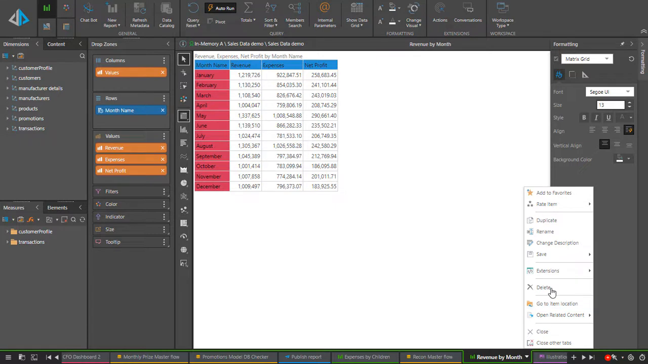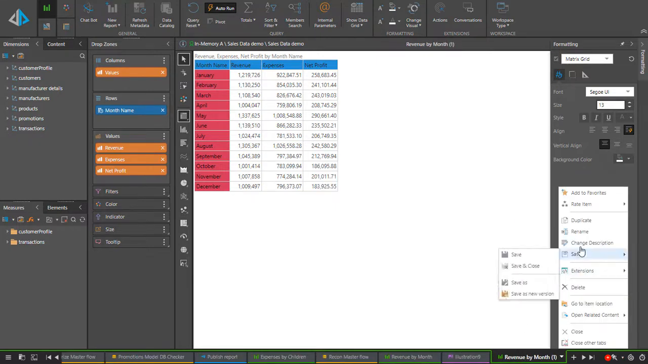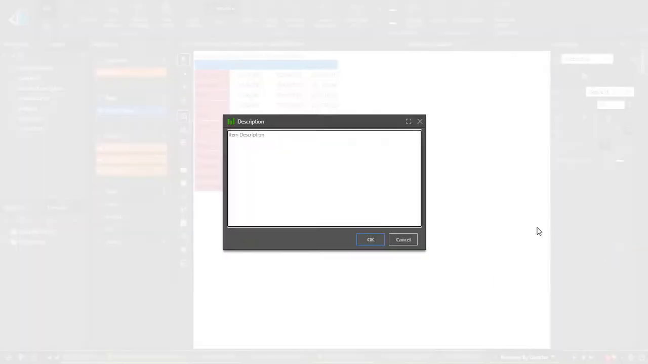In general, the functionality includes the ability to add the item to favorites or give a rating to the content. Other content actions include being able to do a quick content duplication, renaming the item, or changing its metadata description.